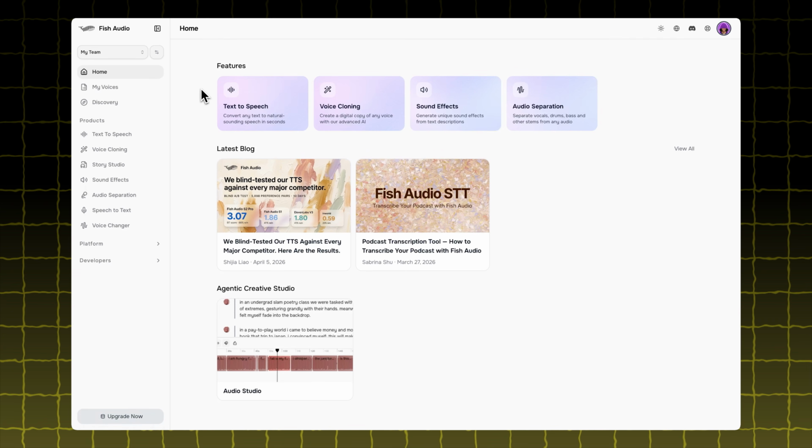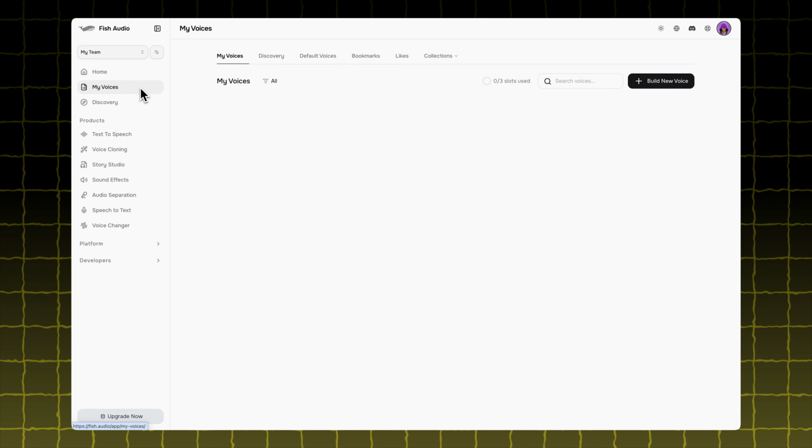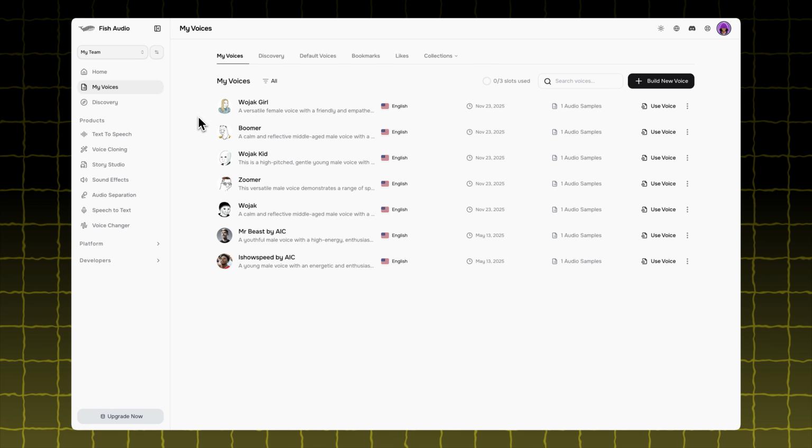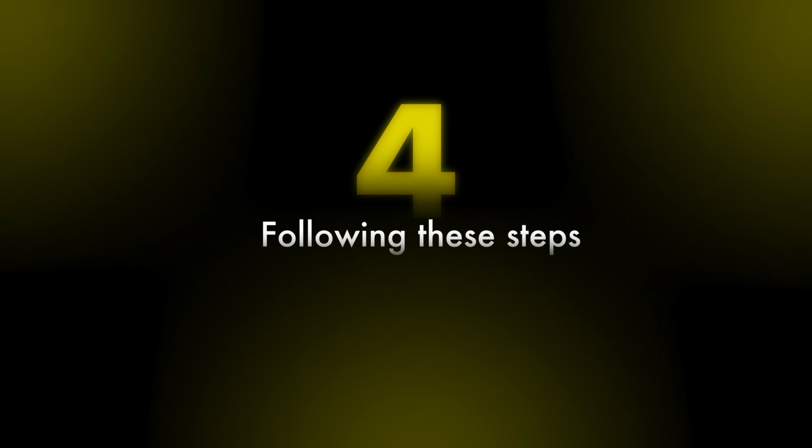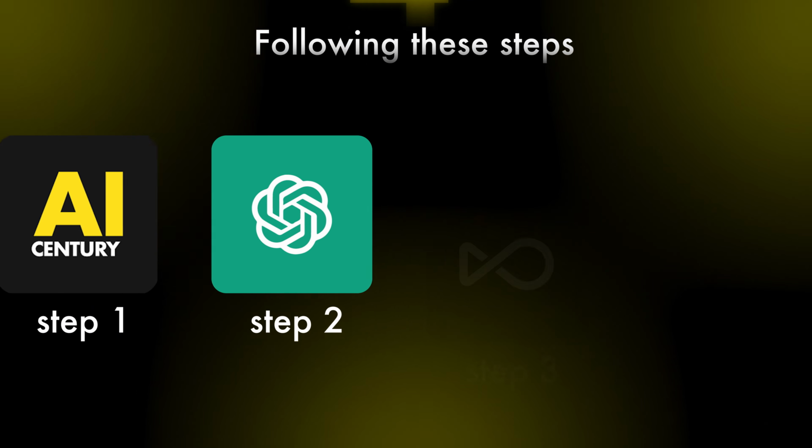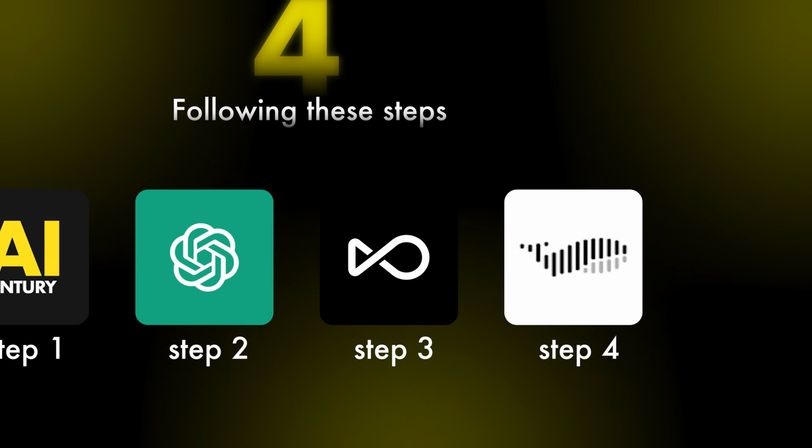Finally, if you want to spice up your animations even more, you can use Fish Audio to generate voices for your Wojak characters. We created voices for different types, like the Wojak Girl, the Boomer, the Wojak Kid, the Zoomer, and of course, Wojak himself. And that's it. By following this exact method, you can start creating cool, engaging Wojak animations yourself.